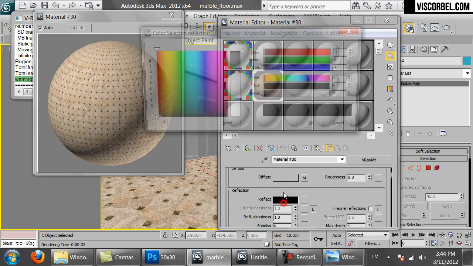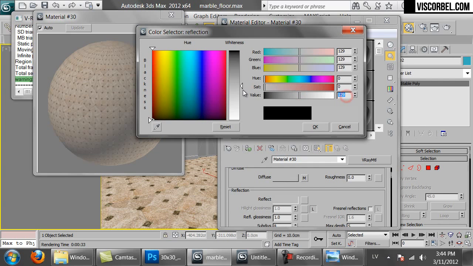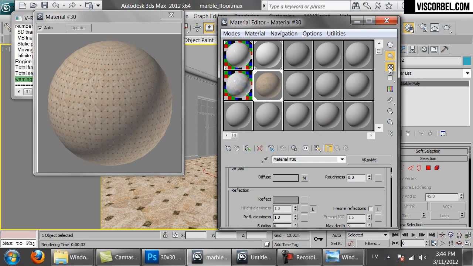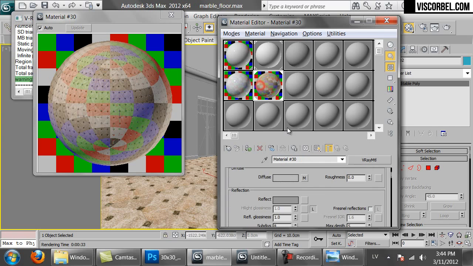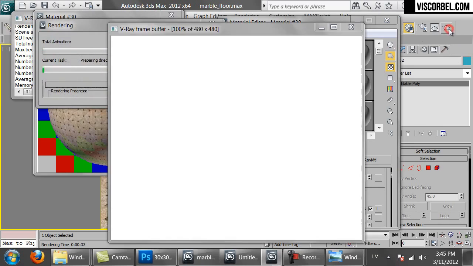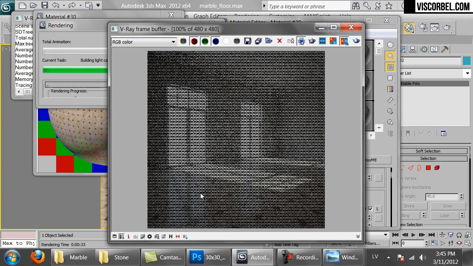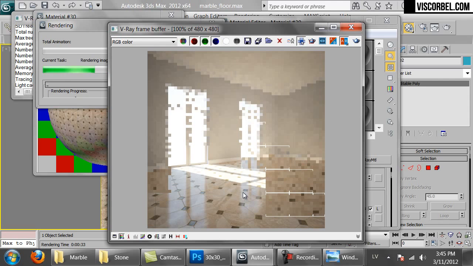Let's make it reflective. Let's try 80 for this. Darker marble doesn't need such high reflective values like white marble. Enable Fresnel, set to 3. So let's blur the reflections a bit. Okay, so reflections are nicely blurred. Let's see how it looks. So this looks pretty good. Just a couple more touches to finish it off.